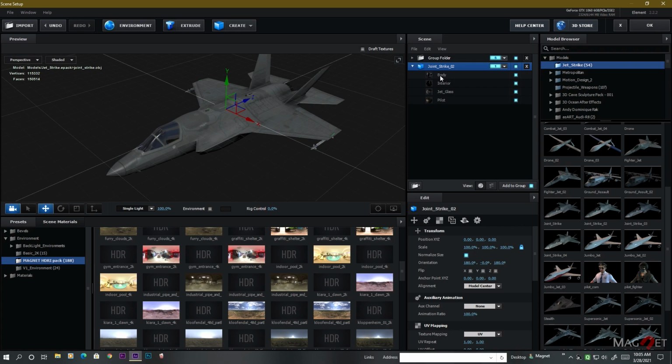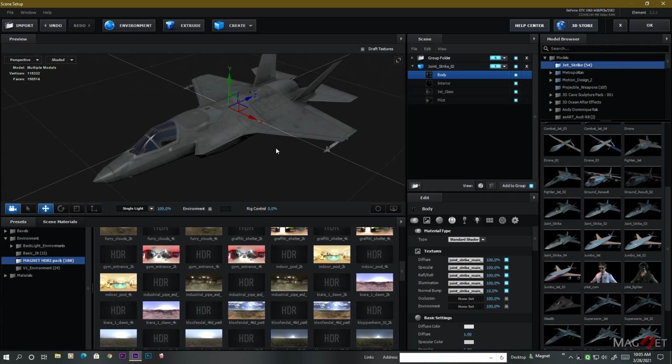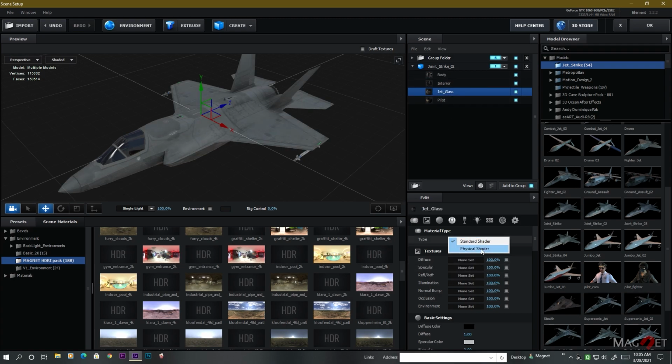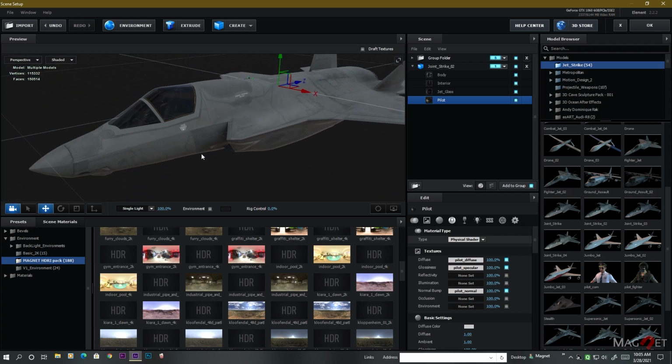So as you can see, in the Jet Strike all the material types are standard shaders, but we use physical shader, so we have to change this to physical shader as well. So change this fast. Okay, so as you can see, it changes the look, and it looks nice.